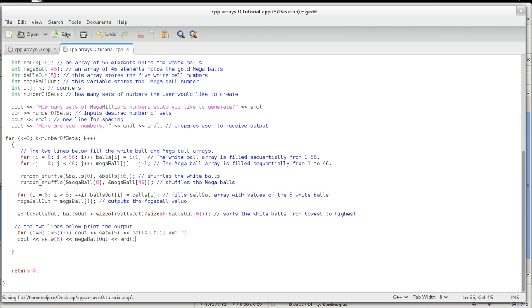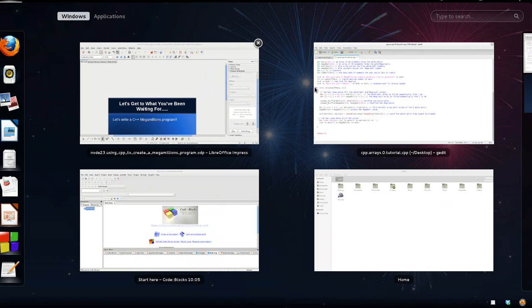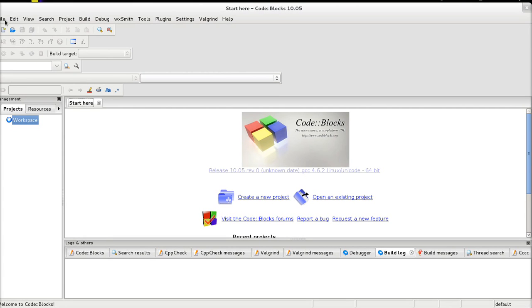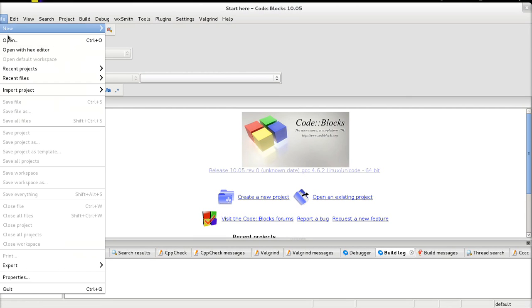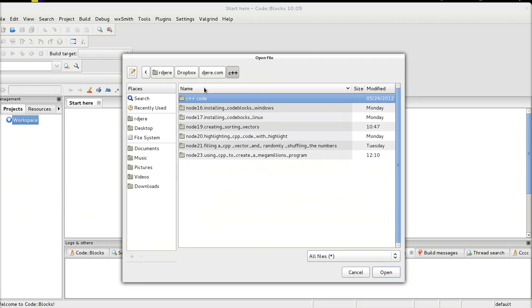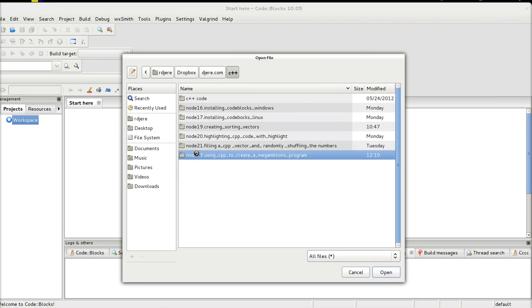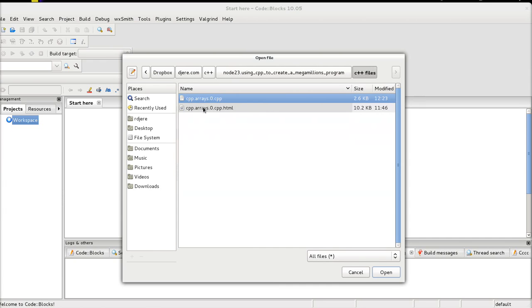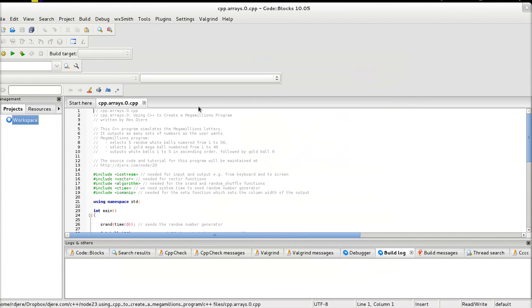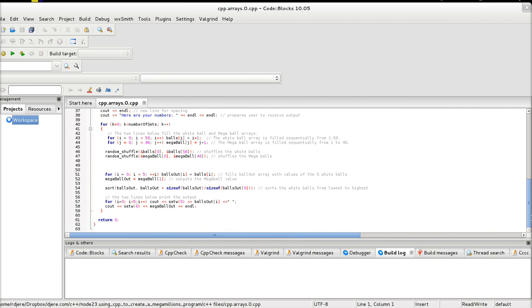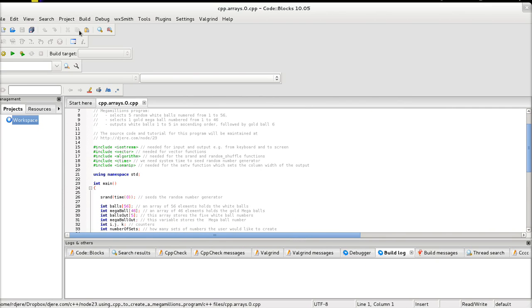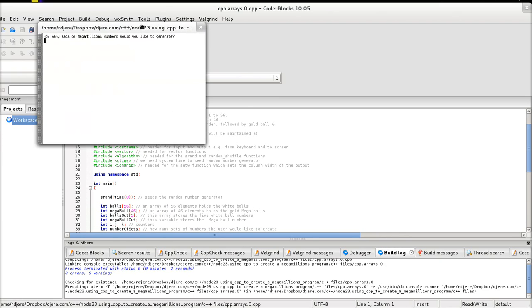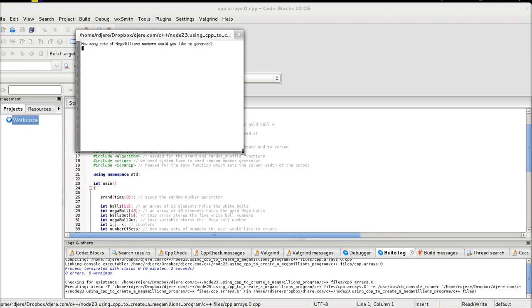So let's go ahead and save it. And then we're going to open up Code::Blocks. And in Code::Blocks, I'll go to the directory where this is stored, which is node 23, C++ files, C++ arrays0.cpp. Okay, there's our program. So far everything looks good. Let's go ahead and build and run it. And there we go. Let's make this a little bit bigger.